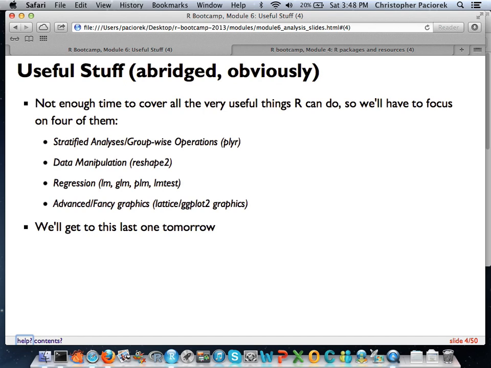We're going to go over a bit on data manipulation, changing your data sets from wide to long, recasting data sets, melting data sets, that sort of thing. And we're going to go a little bit further into the regression element. You've already gone over the lm function.